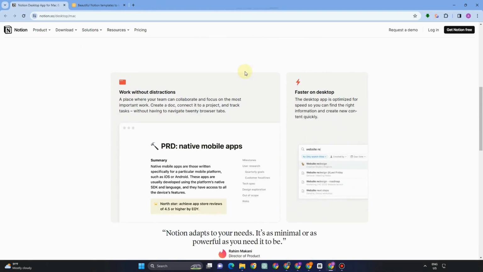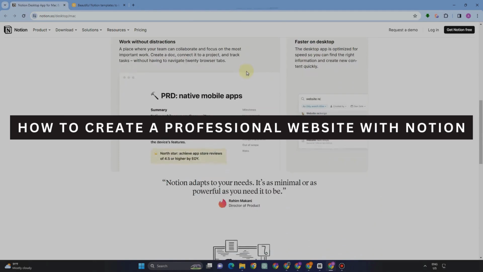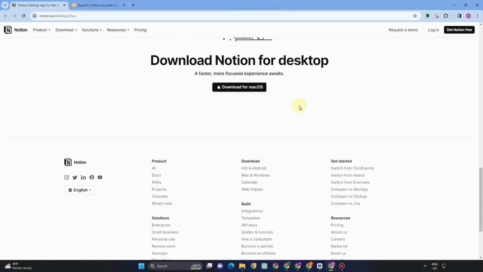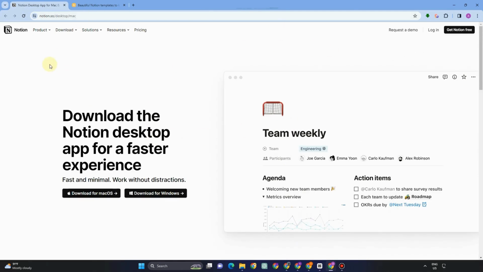I'm going to show you how to create a professional website with Notion. So let's get started. All you have to do, of course, is open a web browser and type notion.so. And this is the interface of Notion, where you can explore and know more about Notion by scrolling down. You can download this for Mac OS or download this for Windows.